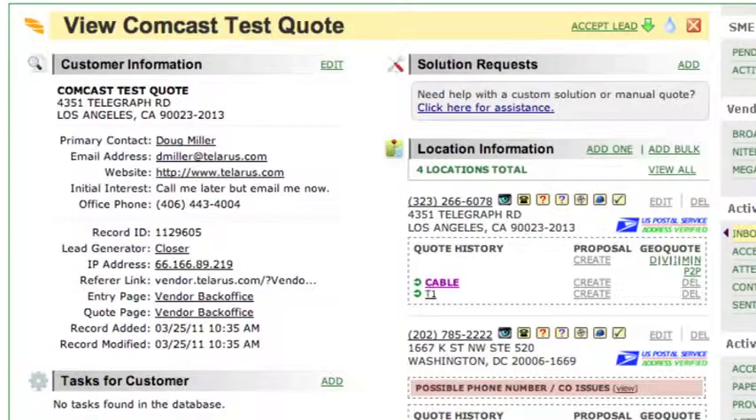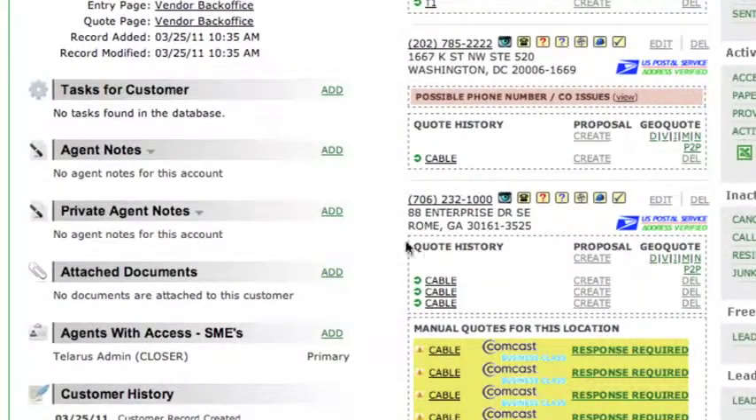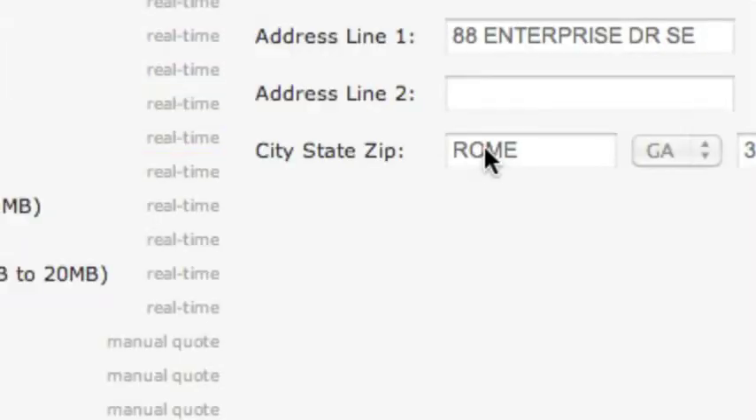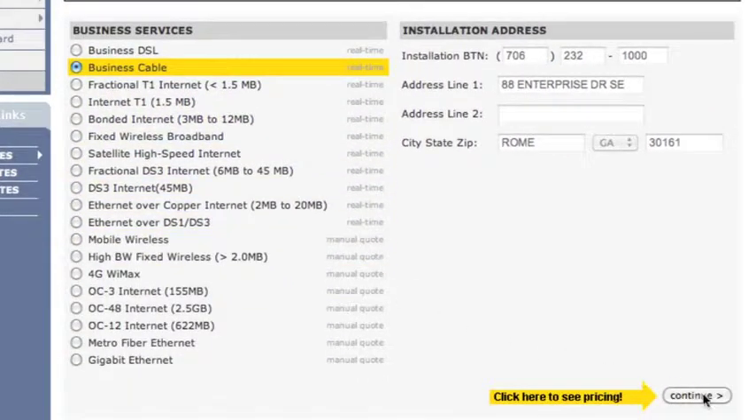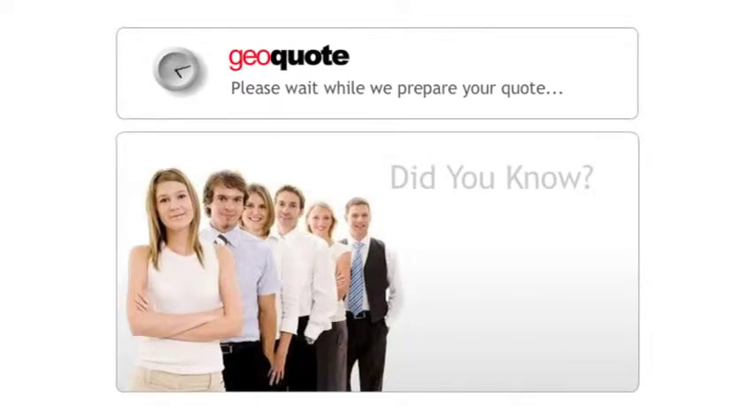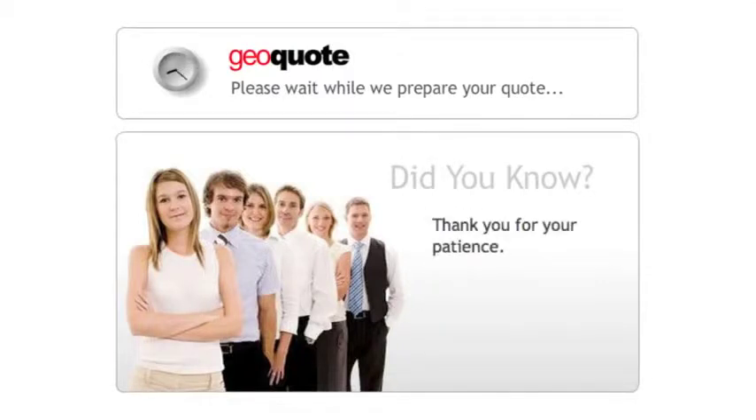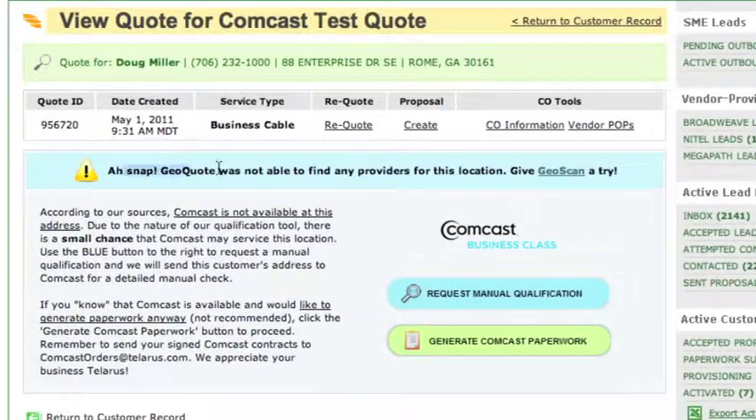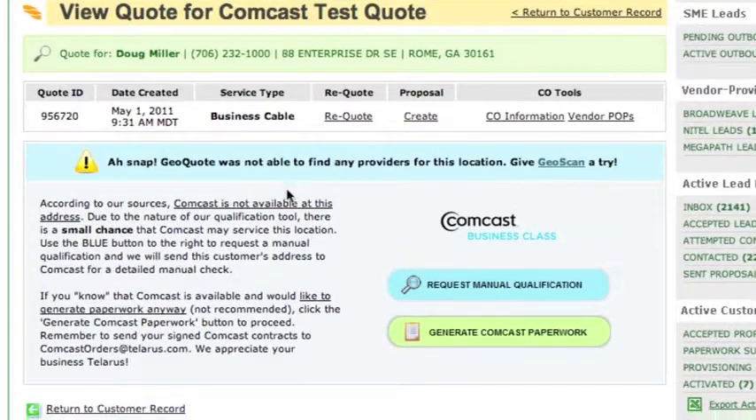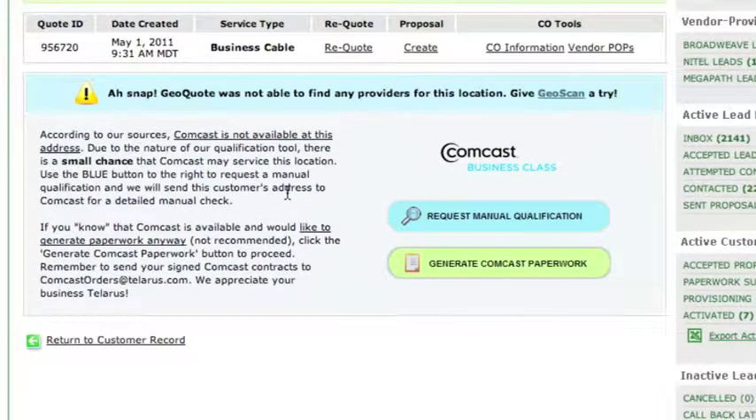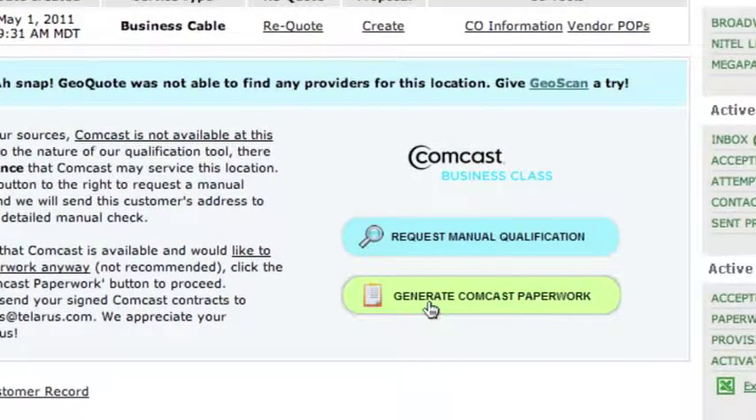Flipping to a different record, if you run a Comcast quote and you see this message, let's just run this quote in 2 seconds. "Aw snap, GeoQuote was not able to find providers for that location." However, we do know that this is a Comcast market. And if there is some chance, like say for example your customer pleads up and down, but my next door neighbor has it, or I just know it's there, you can still generate paperwork starting with this button here, and send it in.